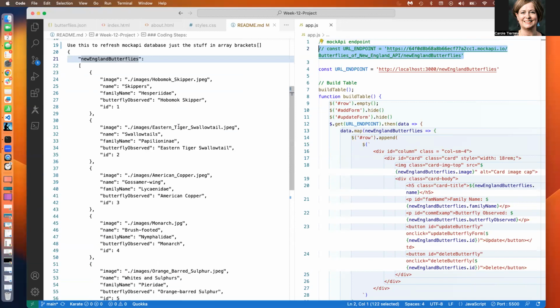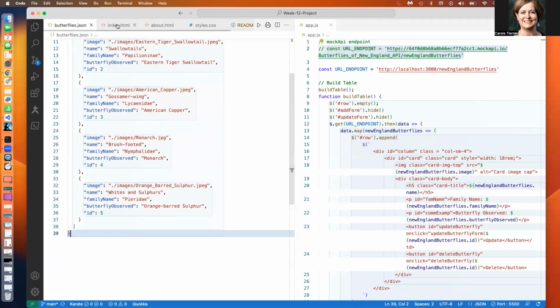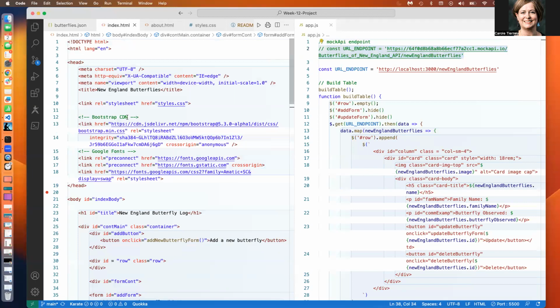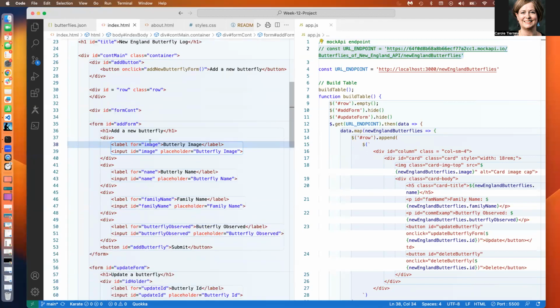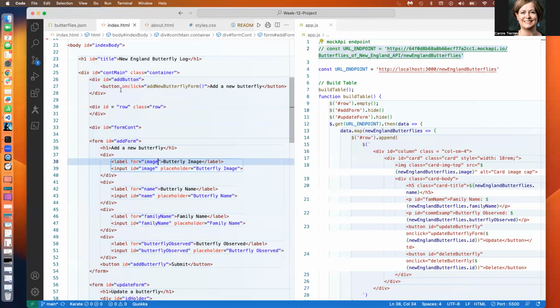So here's my README where I'm storing all this information so I could refresh it in my database. This is my database right here. And my index HTML. I have Bootstrap in here, and I have some Google font stuff in here. Then I have my add button at the top, and I have a div that's a row that takes all the different cards that show the different butterflies that I've pre-populated or added or updated in the butterflies.json file.